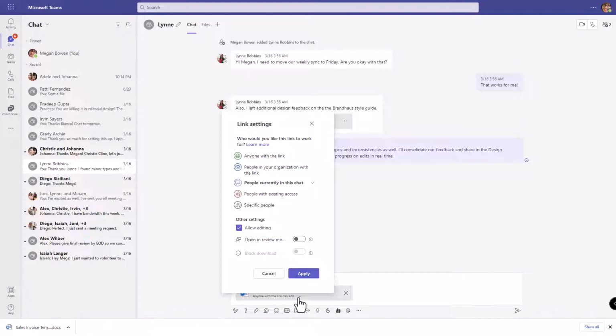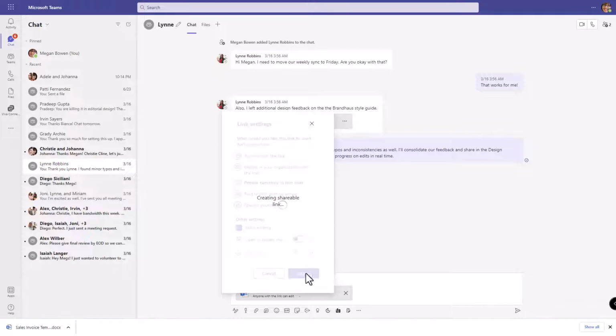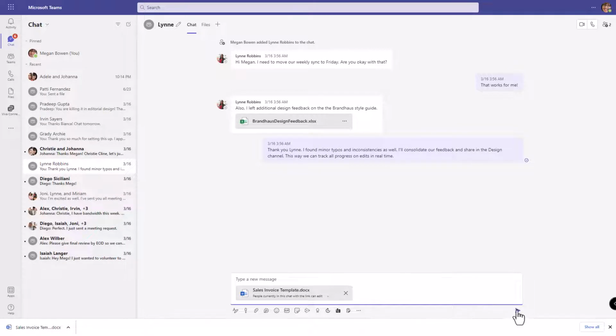How do we want to share it? Do we want to allow them to edit it? Do we want them to open it in review mode? Do we want just specific people to help us? You can refine the way this file is shared. I'm going to allow her to edit the document and click Apply. And then click Send.